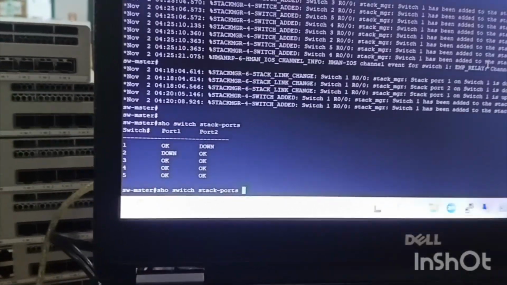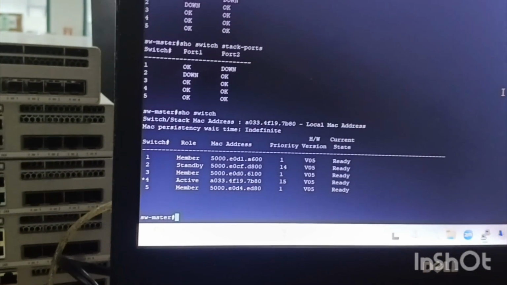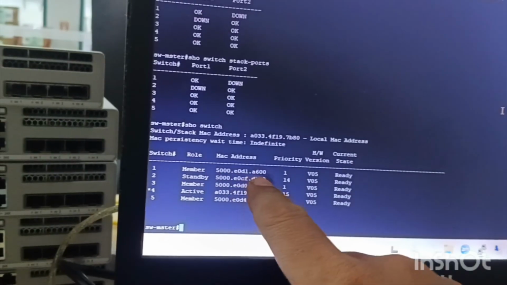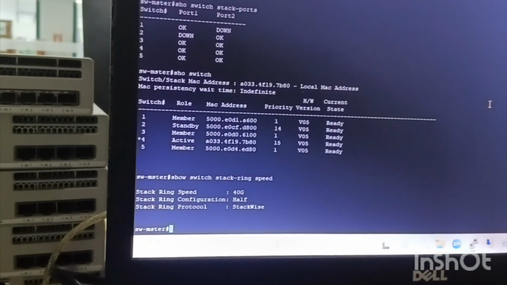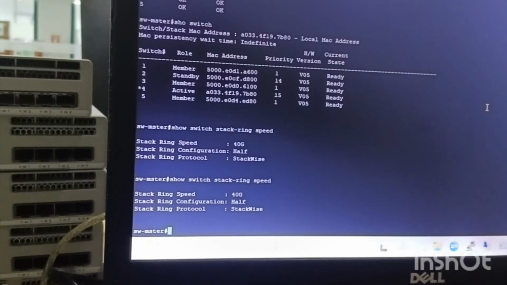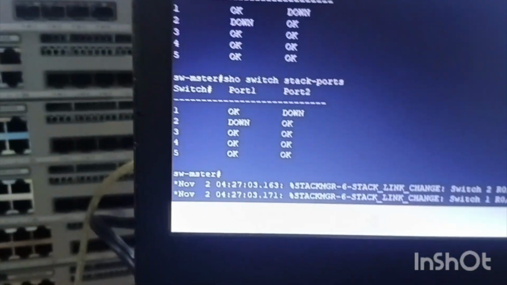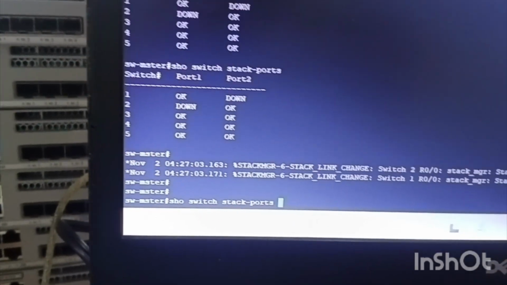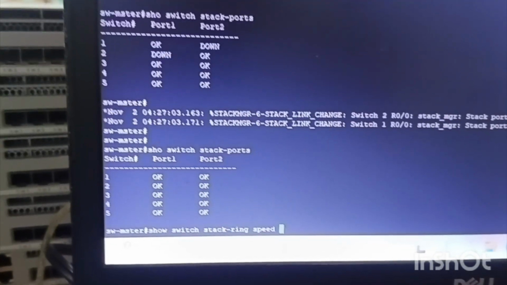Okay, still not done. We will need to wait. Speed, show switch, standby, it's already there. Need to wait. Okay, I think this is finished now. Switch 2 is up, switch 1 is up. Okay, we need to redo it again. Now all the stack ports are okay.